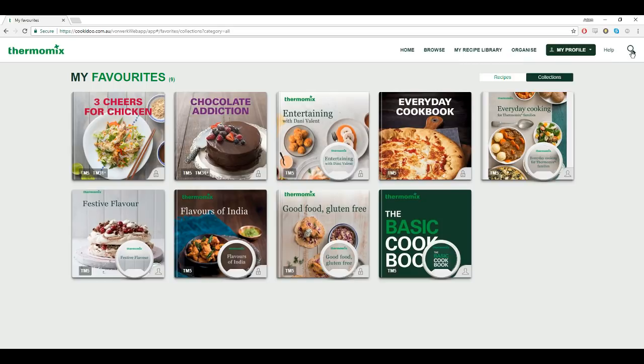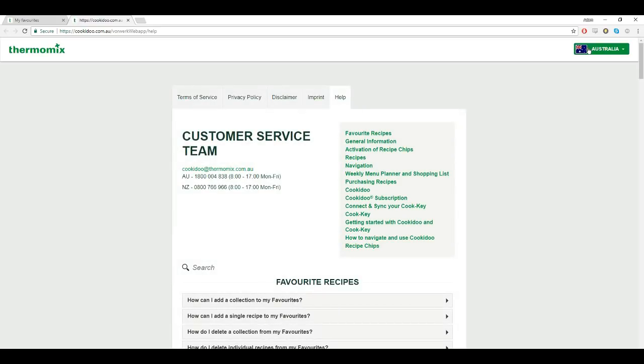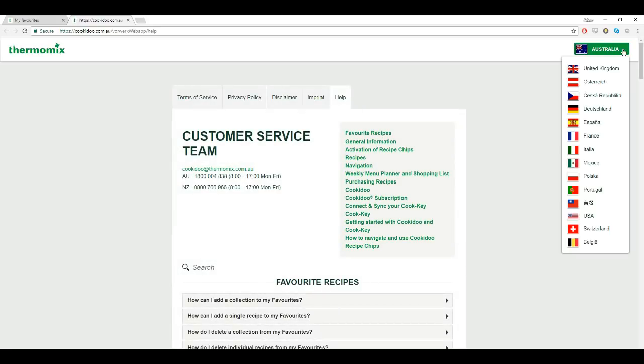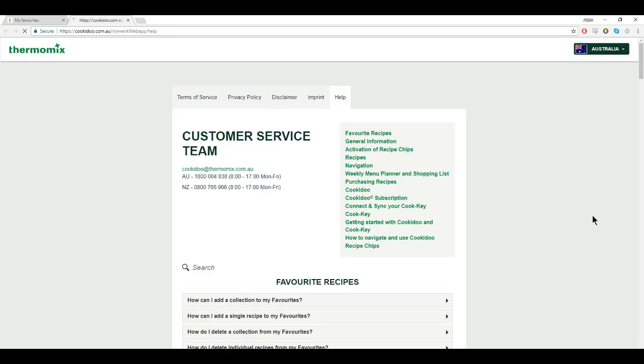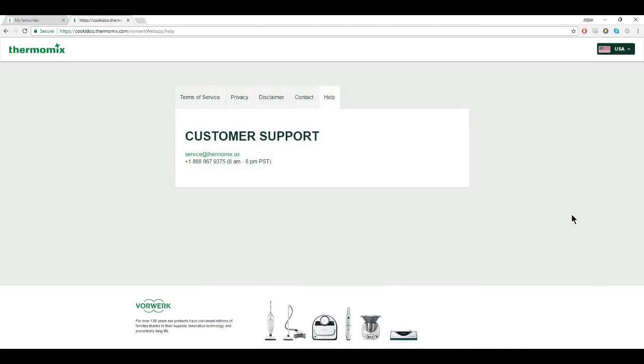So if you go to the top right hand corner to help, now you'll see that I've got a drop down box for the different countries. We're currently on Australia, so we can click on another country, say for example the USA. All of these countries you'll use exactly the same login that you do for the Australian site. If I click on the Thermomix logo in the top left-hand corner, then you'll have the option to sign in.